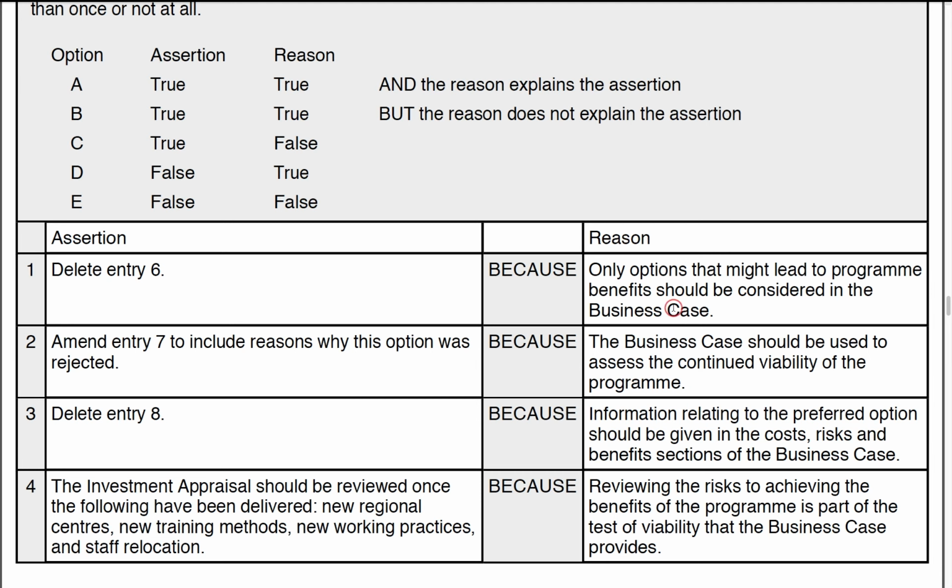Okay, reasons to be cheerful. MSP only. So let's have a look at these. Only options that might lead to program benefits should be considered in the business case. Well, this is absolutely false. It's not necessarily lead to benefits. We might need to put in some there that we consider, but to explain why we didn't use them, as you can see from what we said in 2 over here. But in this case, we also need to include those if we don't do something. Right? So that is a false statement.